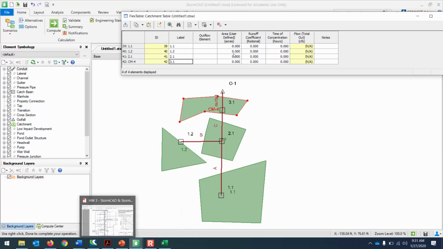Now let's give it the areas and the C values that are in the table there. So 2.2 acres, 1.2 acres, 3.9 acres, and 0.7 acres. The C values we can get from the table.